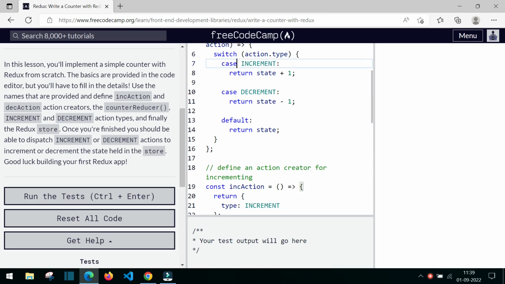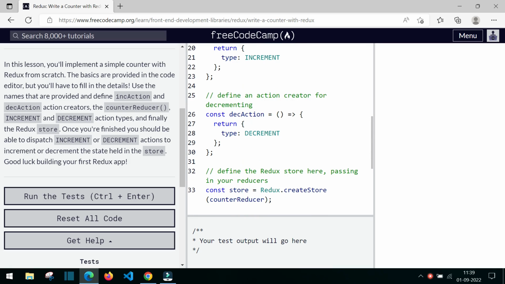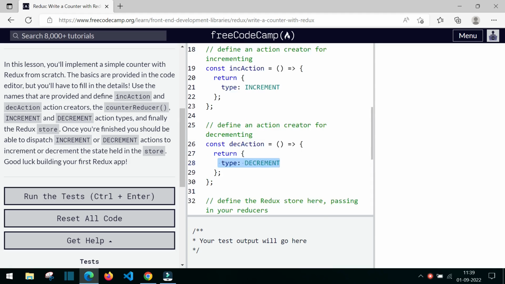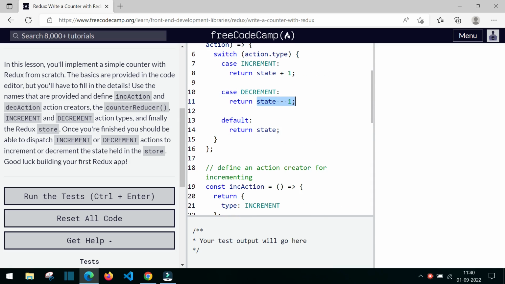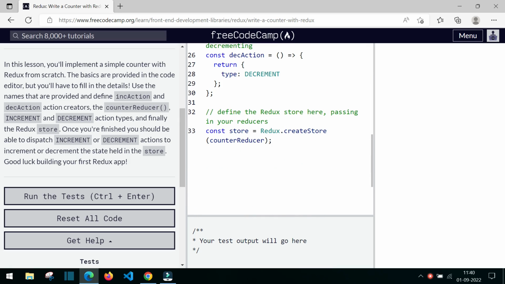So if the action.type is increment, we have to increase the state by 1, and if the action.type is decrement, we have to reduce the state by 1. If it is neither increment nor decrement, we have to return the state itself, so no changes will be made. That's it. Finally we have created a store here, and we have passed the reducer as an argument. Press Ctrl Enter.